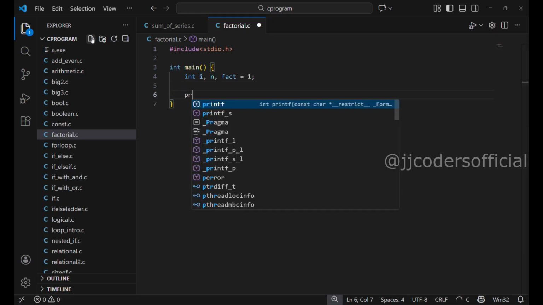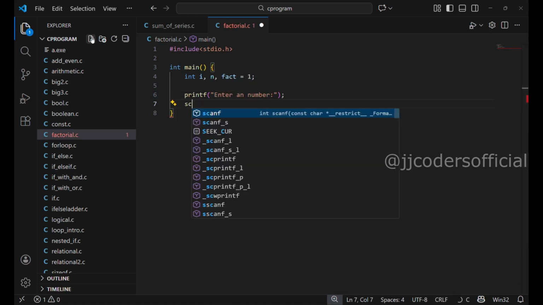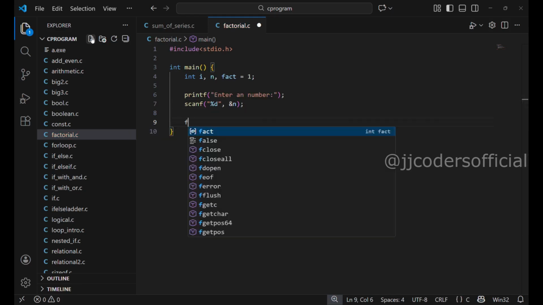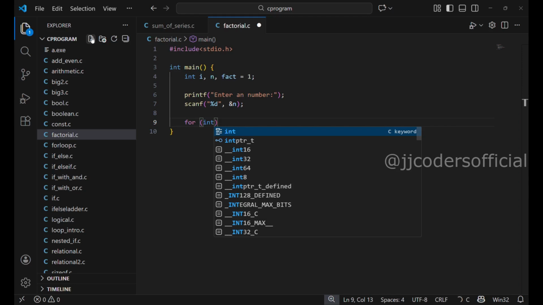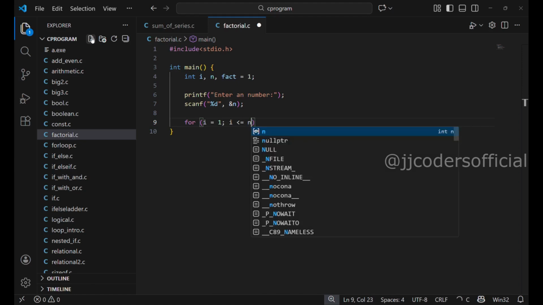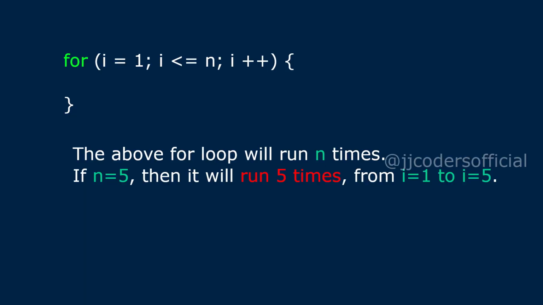Next, I am adding a printf statement to display enter a number. In the next line, I am adding a scanf statement to read the value of n. After reading the input value, I am going to create a for loop to calculate the factorial of the number. To do so, in the for loop, in the initialization part, I am initializing i with 1. And in the condition part, I am adding the condition i should be less than or equal to n. And in the updation part, I am incrementing i by 1 in every round of the loop.